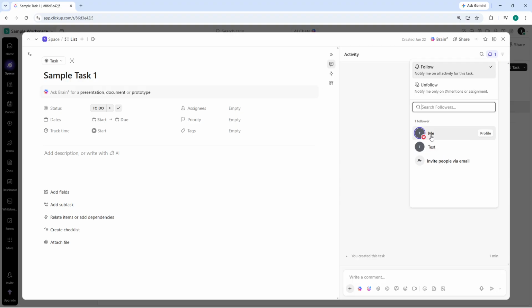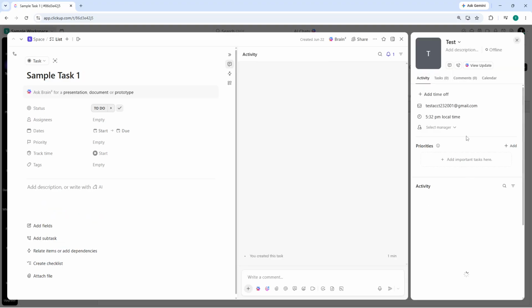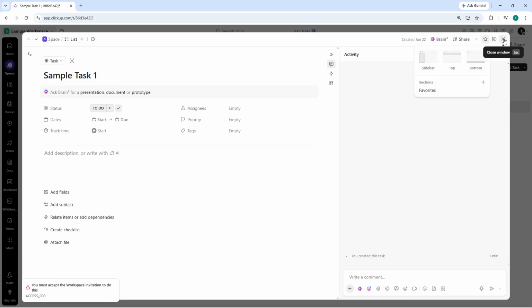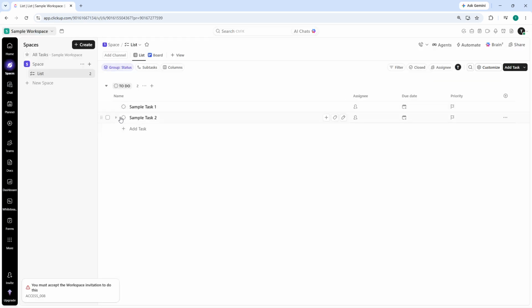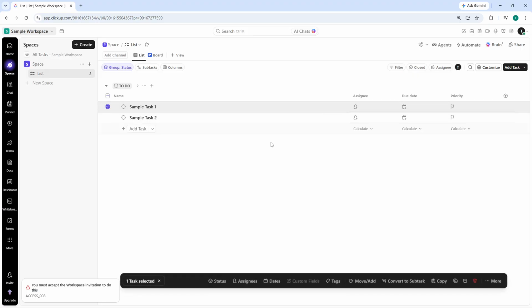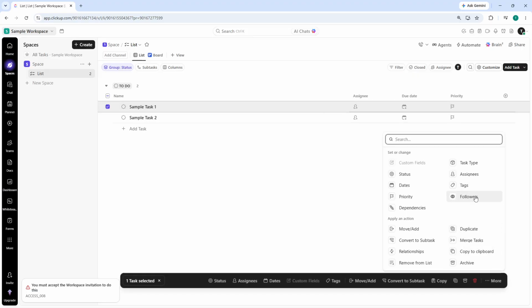If you need to add more than one person, just repeat the process. Click the eye icon again, search for the next team member, and click their name. Add as many watchers as the task requires. Once you're finished, close the task window. ClickUp saves watcher changes automatically, so nothing else is needed.